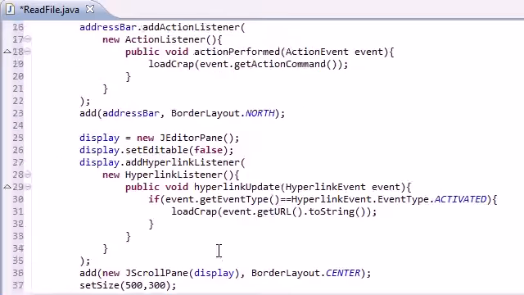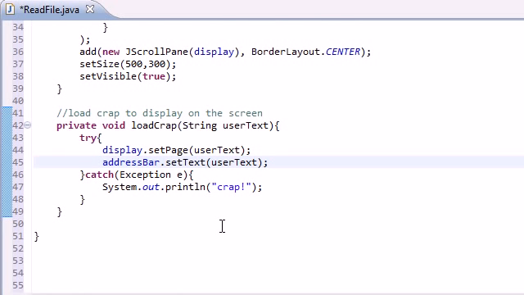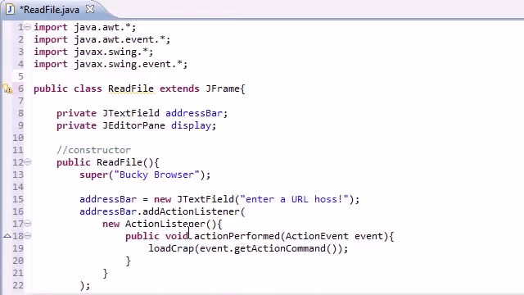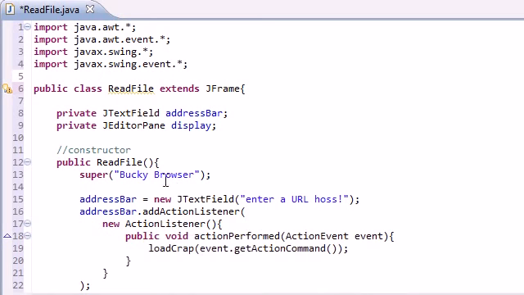Now the only other thing we have to do is, of course, this doesn't have a main method, so we have to build one more class for that, and we'll do it in this tutorial. So let me go ahead and talk you guys through this one last time, and then I will build my main method.